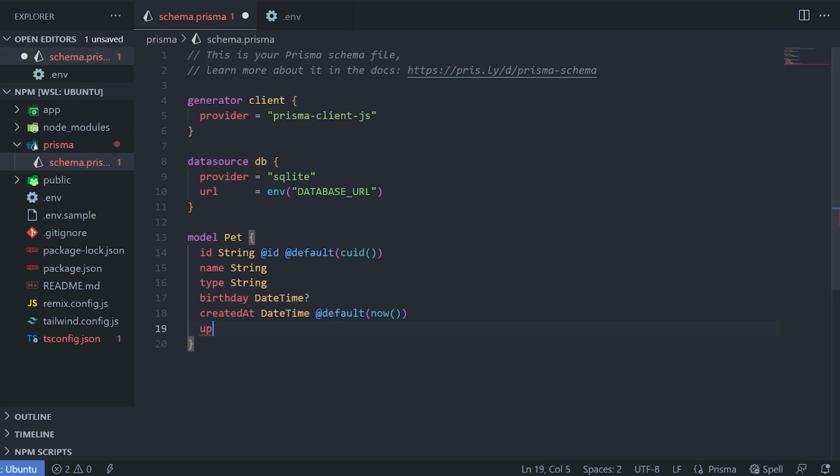I'm also going to add the updated at in case we want to know when something was most recently modified. It's also going to be a date time, and I'm going to give it the flag of updated at. And once again, that's going to be a field that is automatically injected whenever we make an update to that data or to that entity. So we don't have to manage those. The only things we're going to have to manage manually are the name, the type, and the birthday.